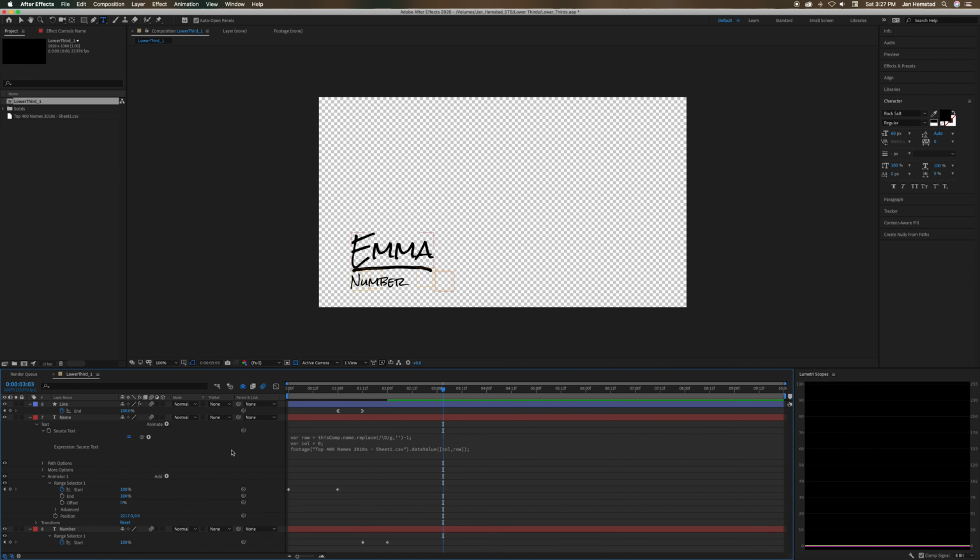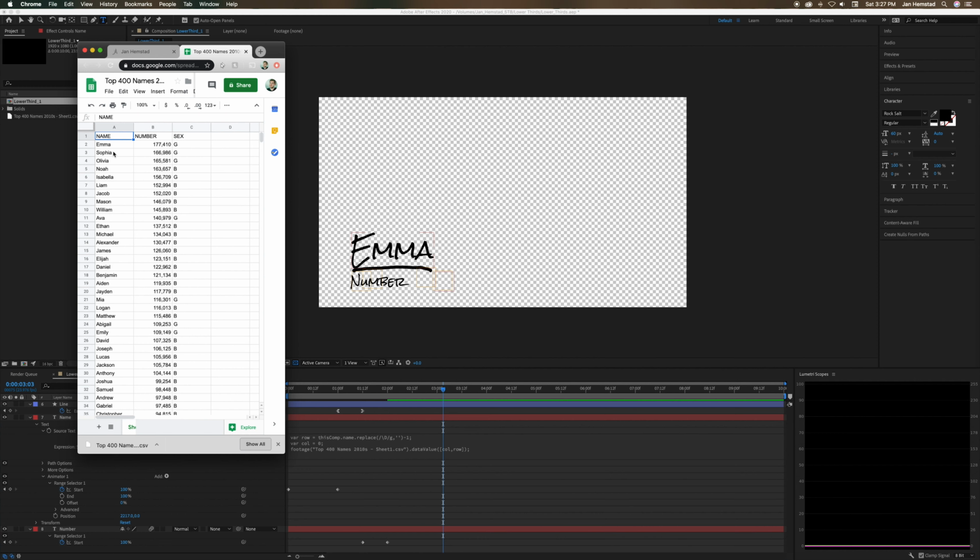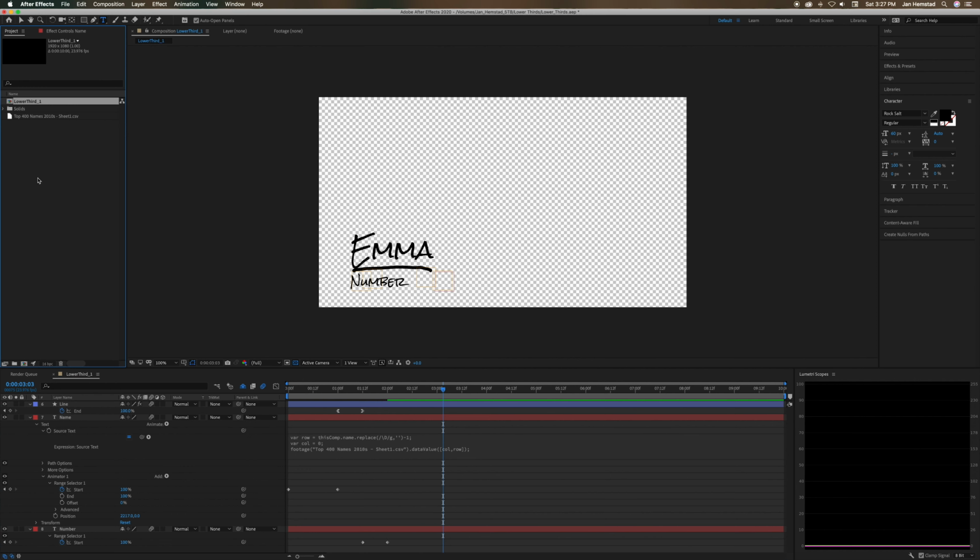Now it will say Emma, which is in the first row here. So when we duplicate this comp, however many times we want, the next one is always going to be the next row down. So all we have to change now is the column of data that we're accessing.